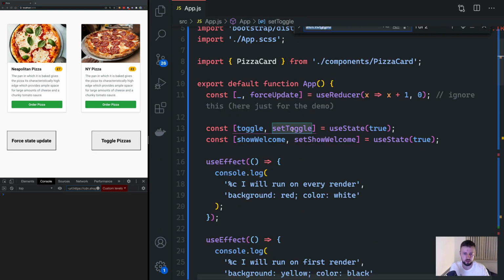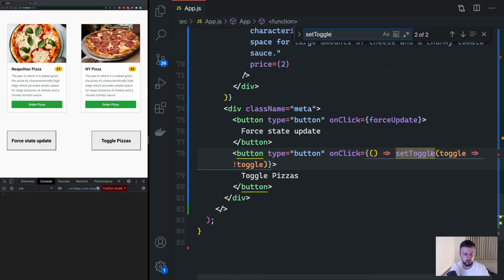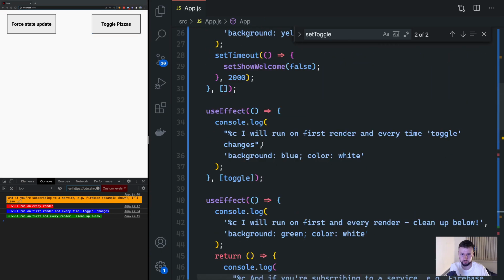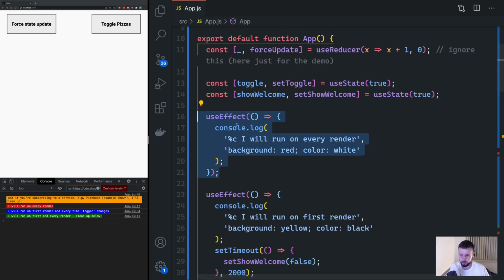So we can change the value, and the way we do that is by hitting setToggle. We pass in the previous value and then we switch out the current value. So if it's true, we flip it by using the exclamation mark and it goes to false. If it's false, we flip it and go to true. We can see it happening here. There we are, we've hidden them. So what happened? Well, if we look in the console, "I will run every render." This is this useEffect here.